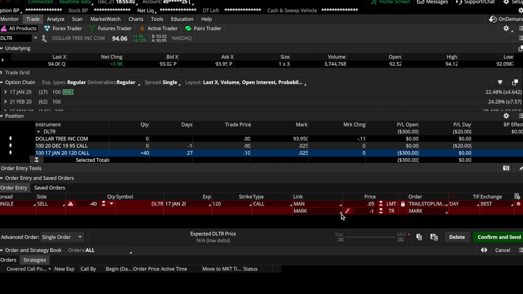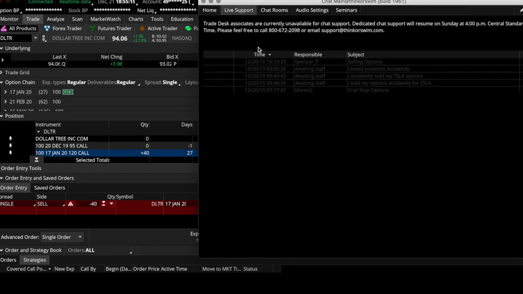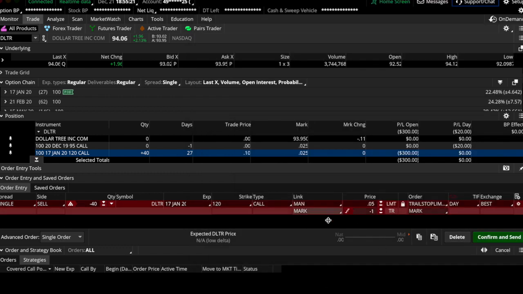So if you ever have a question about their platform, I would highly recommend contacting support chat, which is up in this right-hand corner, and just go and create a new ticket for a live support. So I asked them what that meant, and they told me that it was used for futures trading.